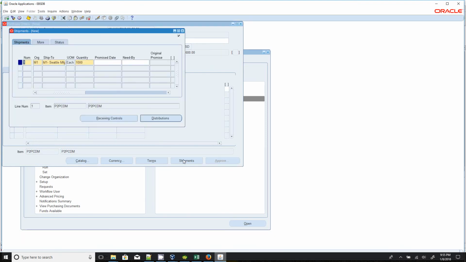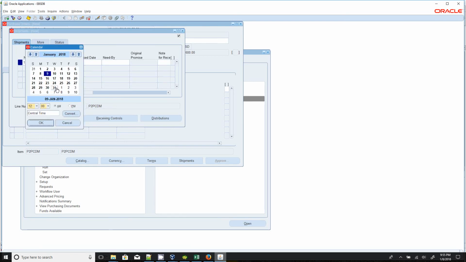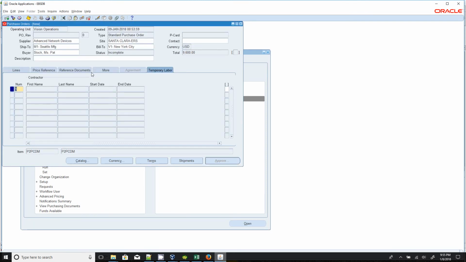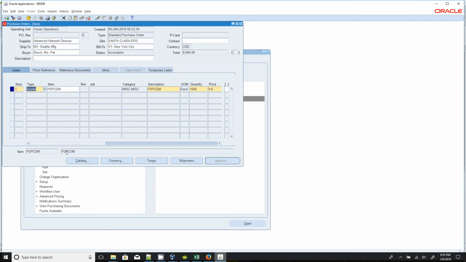Then shipment. Here you need to give the need by date and promise date. Promise date is this month end. Need by date is the 25th. Then we can save it.